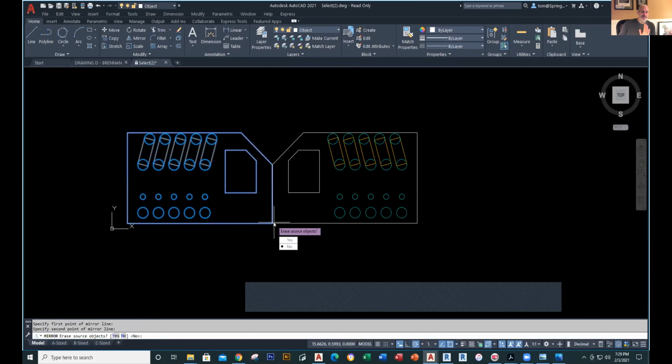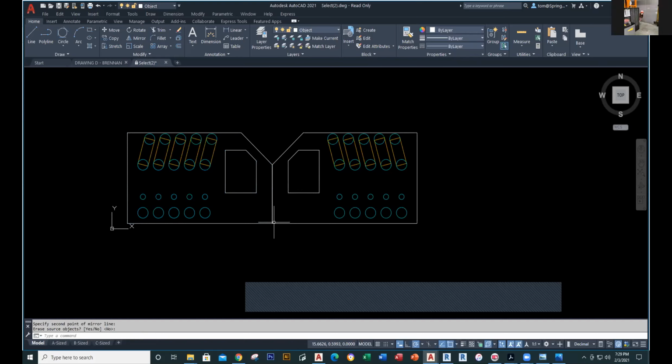And so what you do is you click, but you're not done yet, because then it says, hey, do you want to erase the source objects? Meaning I'm going to copy this unless you want to get rid of it. If you hit your enter key, it keeps it.